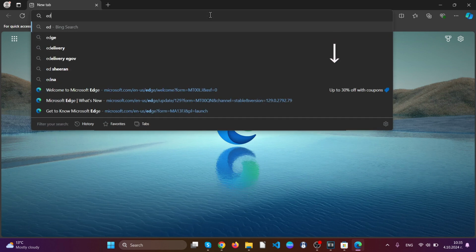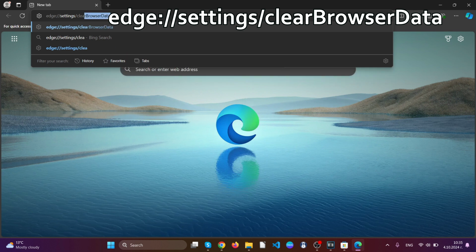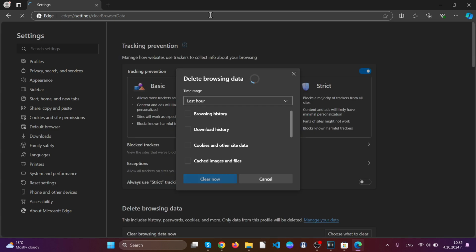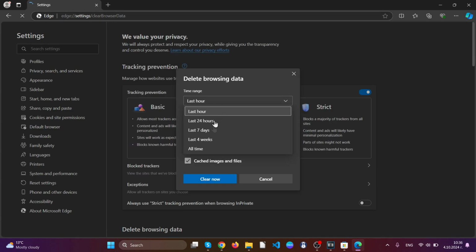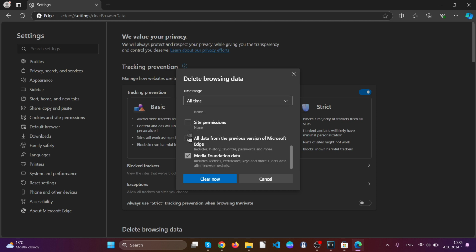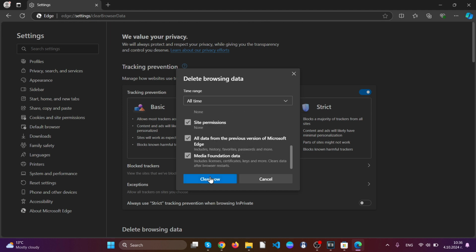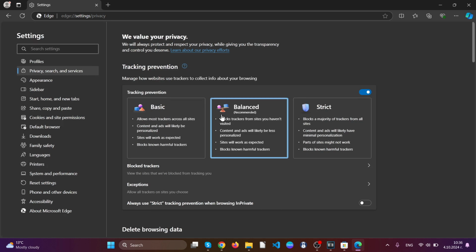After that, go to your address bar and type edge settings clear browser data. This will open the clear browser data menu, just like Google Chrome. You have to select all time and then select everything besides passwords so you can store your passwords still. Then click on clear now and you should be all set. And that's it. You have cleaned up Edge browser completely.